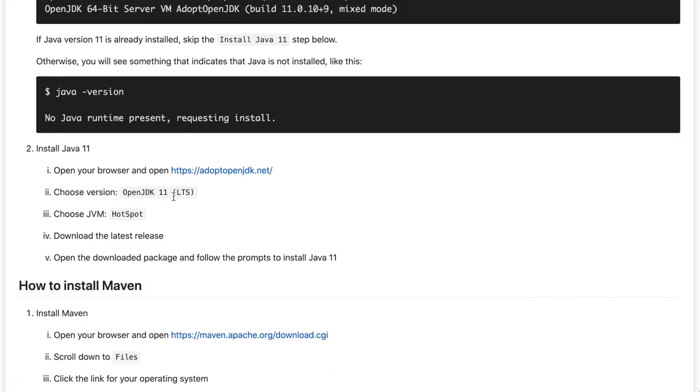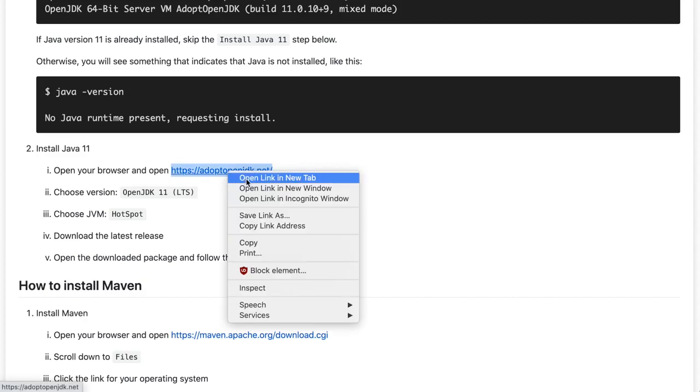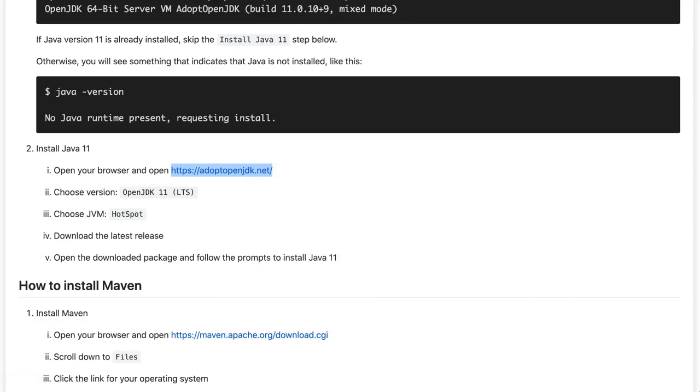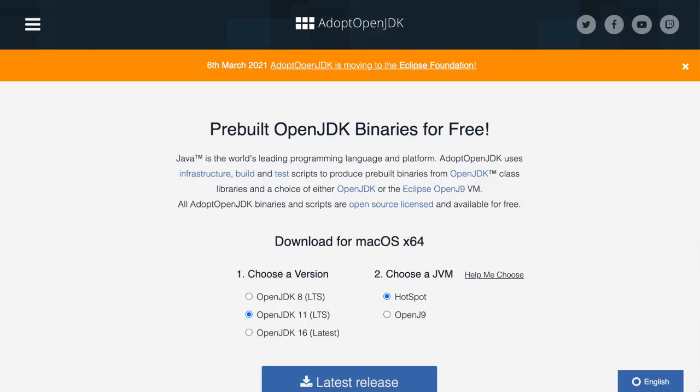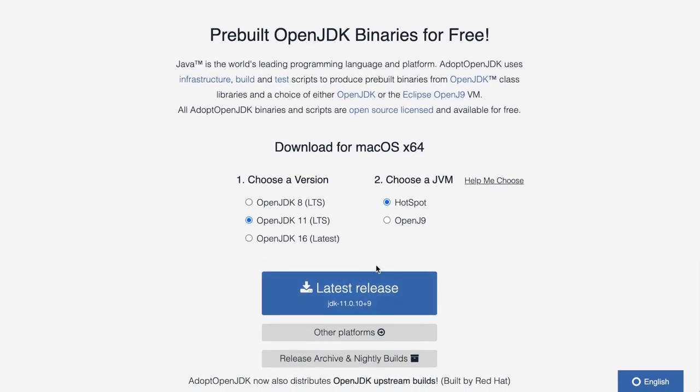So we're going to go ahead and go to Adopt OpenJDK, and we're going to choose the defaults, which is the version Java 11 and the HotSpot VM, and then we're going to follow the prompts once we download that release. So let's go ahead and open this link in a new tab, and here we are at Adopt OpenJDK, and you can see here already selected is Java 11 and the HotSpot VM we wanted.